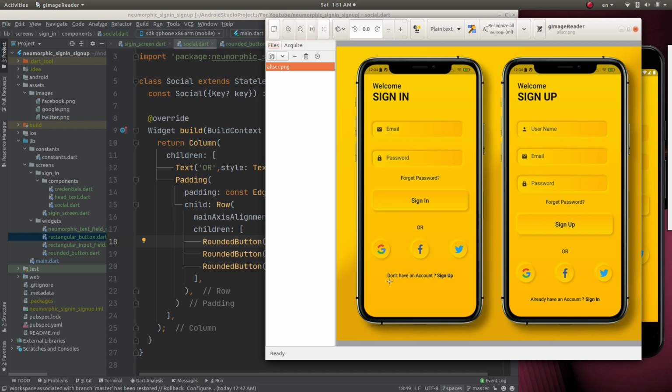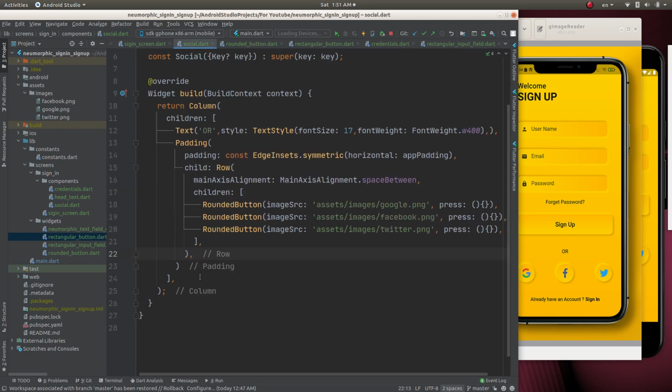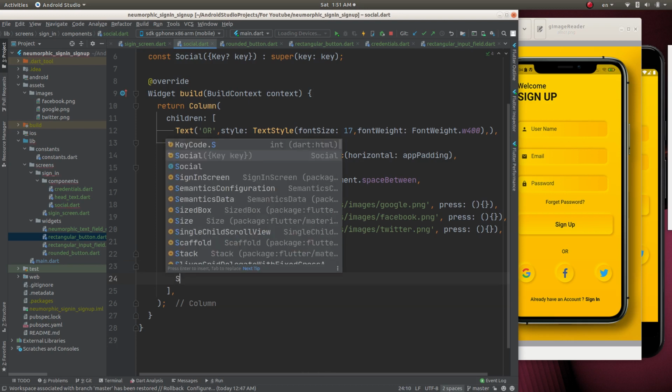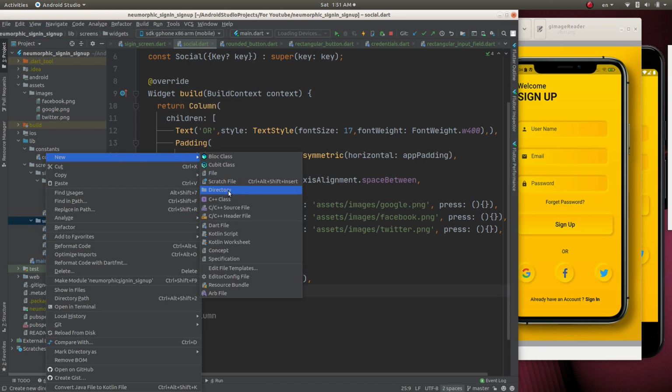Next, we need to create this text. Okay, we can create it here itself. Here, let's create a size box. Let's have a height of app padding, and we need to create this text. For that, go to the widgets, and in this text, if we click it, I am not signed in, it should go to this next screen.